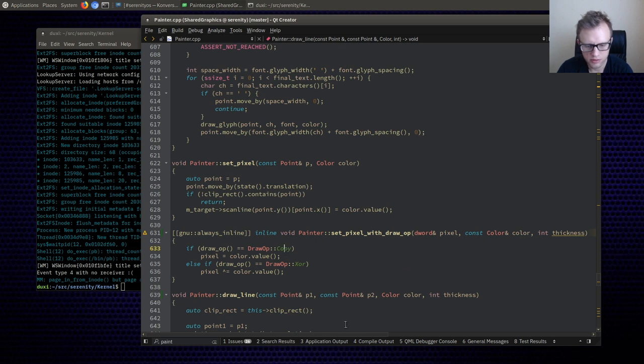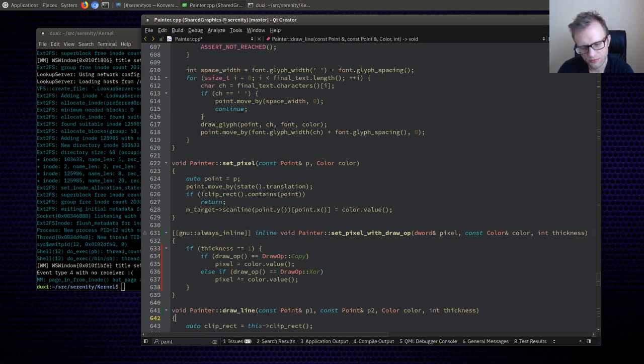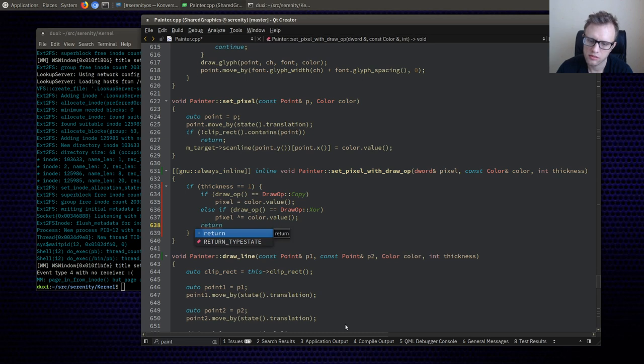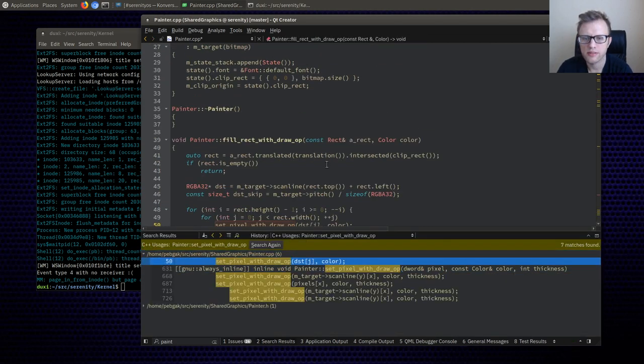And now we have to actually do something in here. So let's say if thickness is 1. That's fine, right? And here I'll just return. Okay, now we gotta make a rectangle. So, rect. Oh, but we don't know the coordinates here, so is this used in many places? Not really.